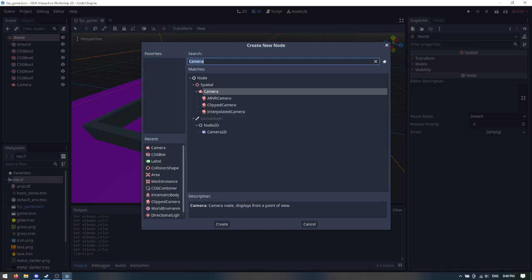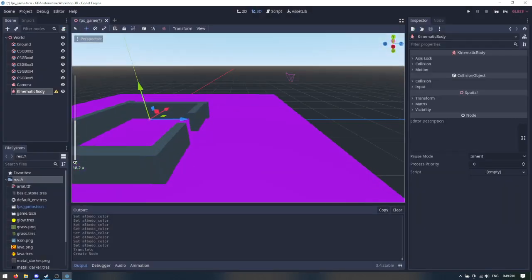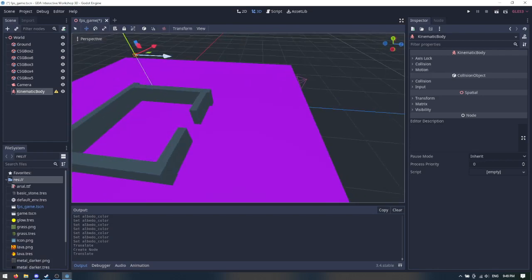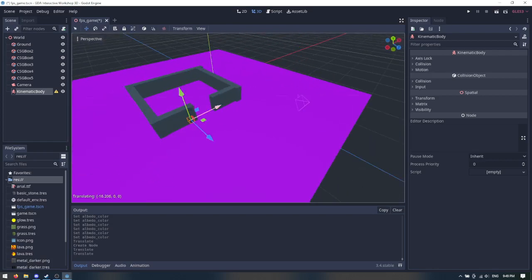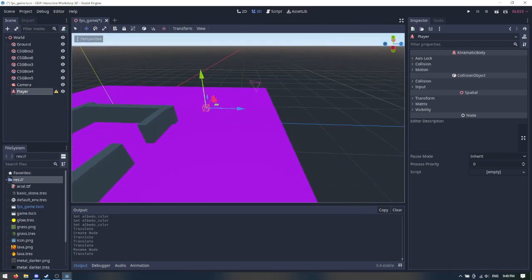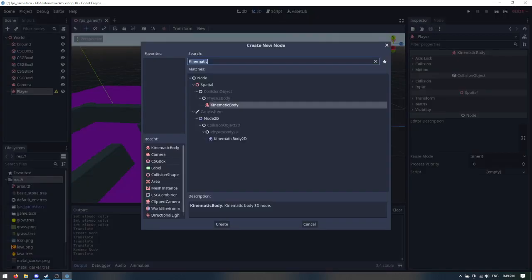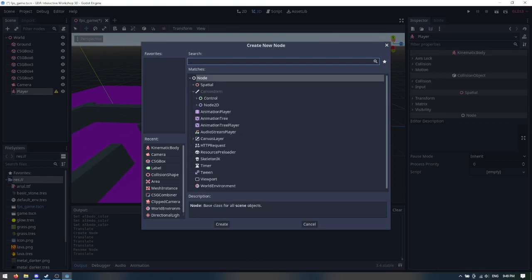So, what I'm going to do is add a kinematic body. I'm going to call it player. It doesn't have anything to look at because this node, the kinematic body, is for physics. It's not for displaying things to the screen. And because it's a physics thing, it needs a collision shape.